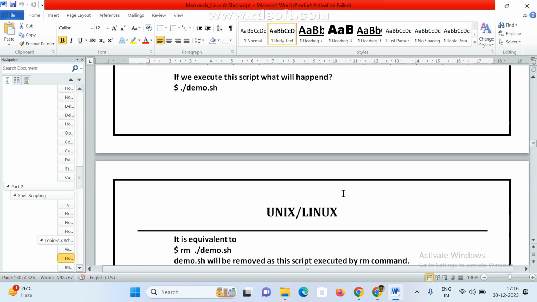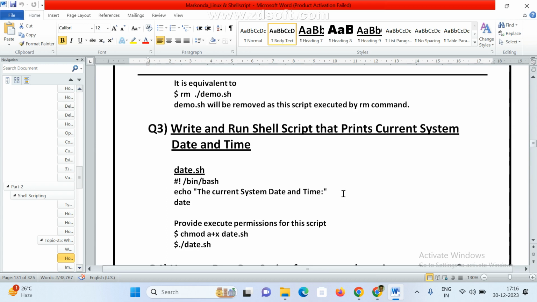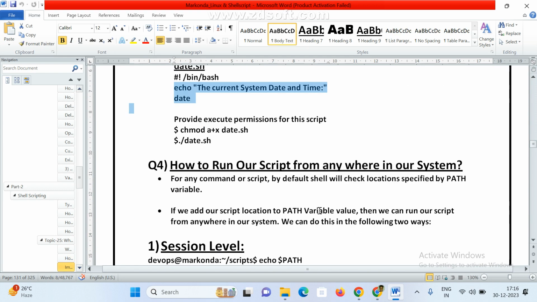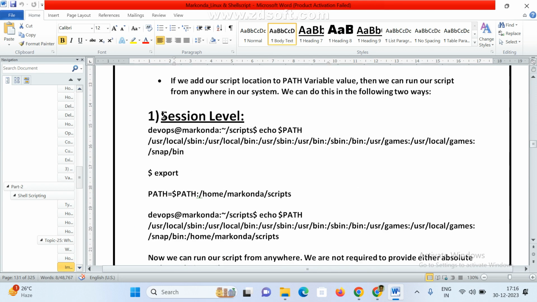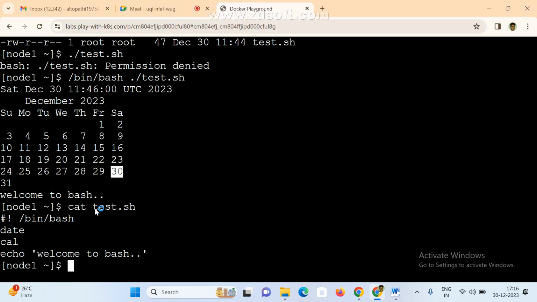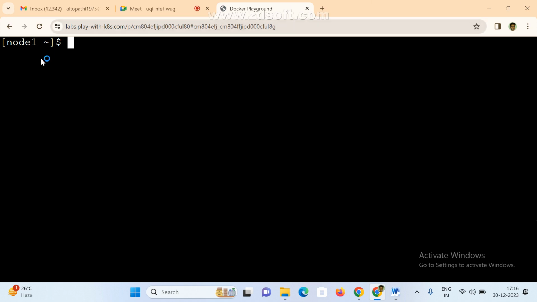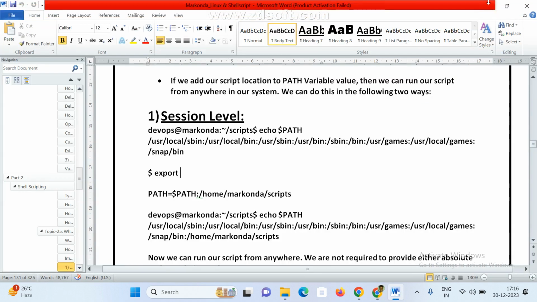Now let's consider the following script. In shell scripting, print the current date and time. The remaining is the same, whatever you want we can print. Now this is session level. This is one session. If I close this one, it won't work.